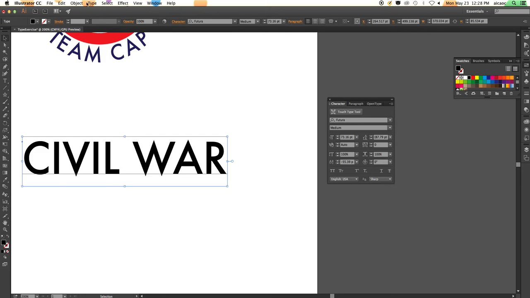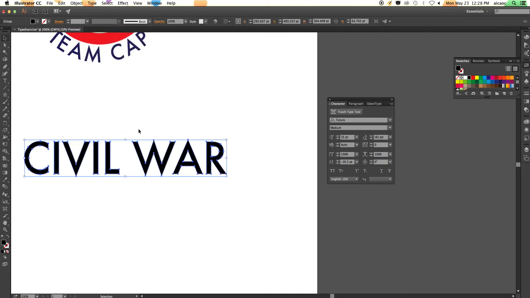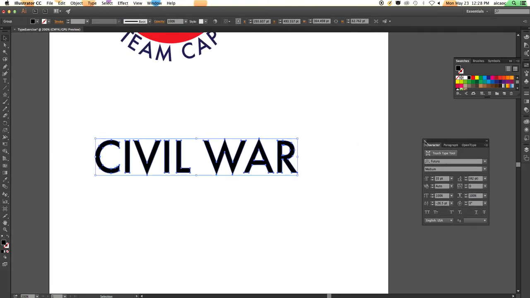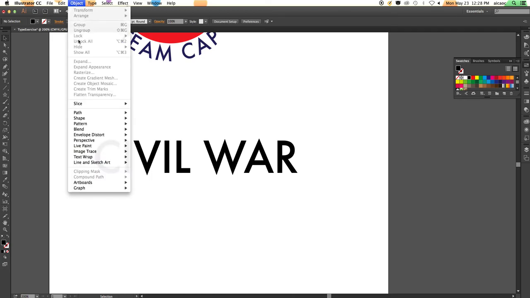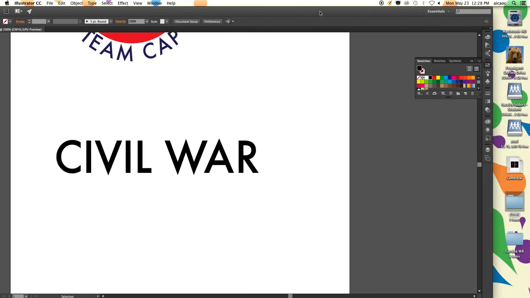Click on this and you can go to Type and you can create outlines. And what this does is it turns the type into artwork. And at this point, now that it's artwork, I can't change the spelling anymore. If I ungroup it, Command Shift G, or Object, Ungroup, it allows me to go in here and grab the A, and with my arrow keys, I can manually reposition these letter forms to get more readability and more equal distance spacing.